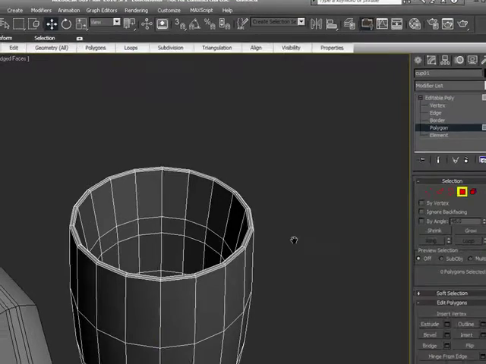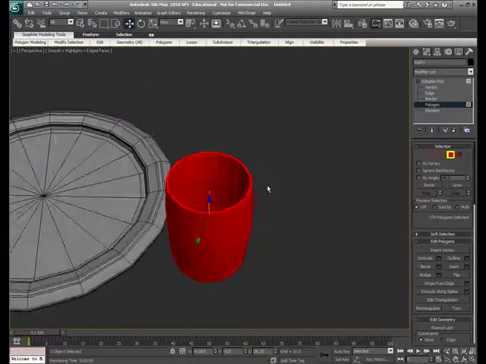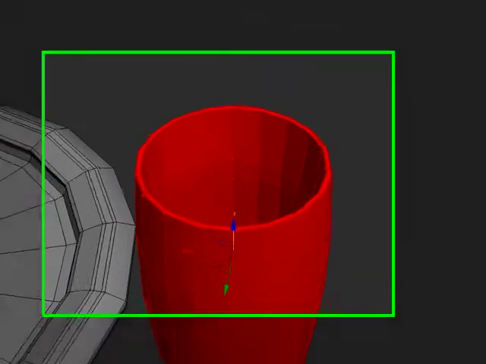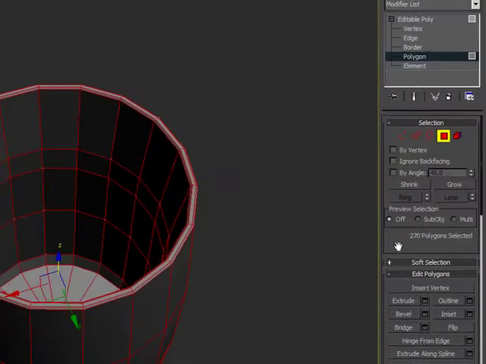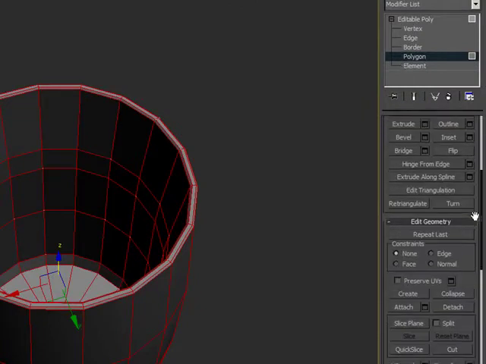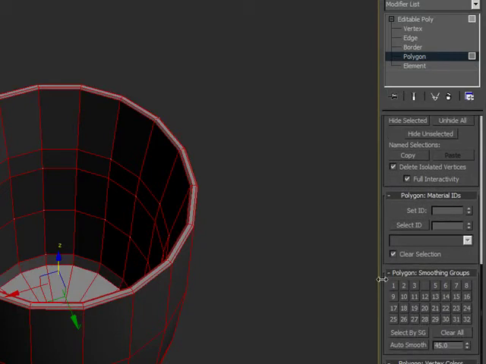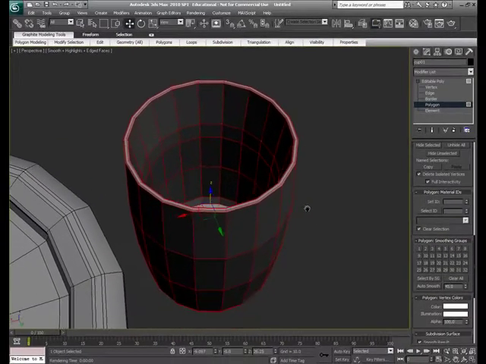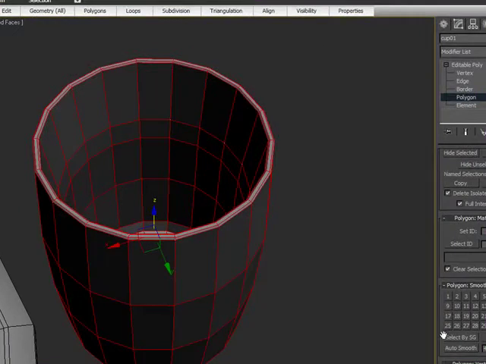So by going to Polygon mode and just clicking and dragging and selecting all the polygons, I'm going to hit F2 to get rid of this red. It's still selected, but the red is just gone. And I'm going to go up here, pull this up to the thing called Polygon Smoothing Groups, and hit clear all, just so it clears it out. And you'll notice if I render, it cleared out all the smoothing that's there. And this is a way to smooth things without actually adding geometry to them.